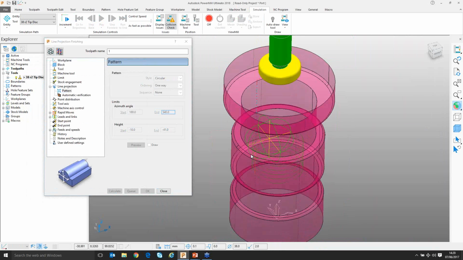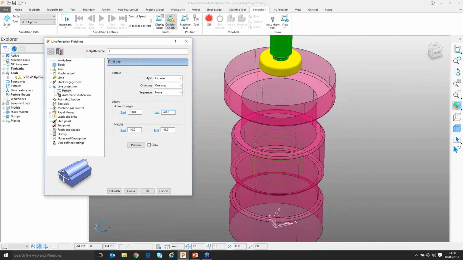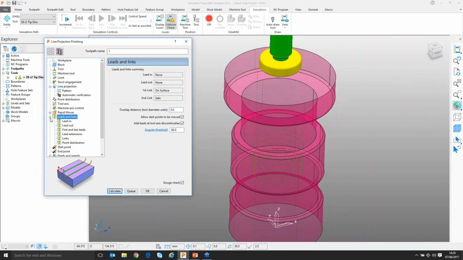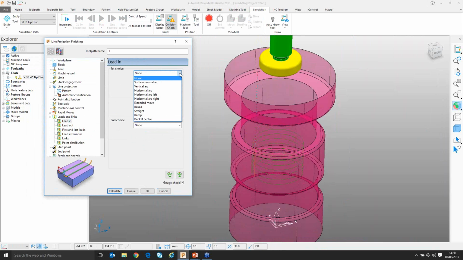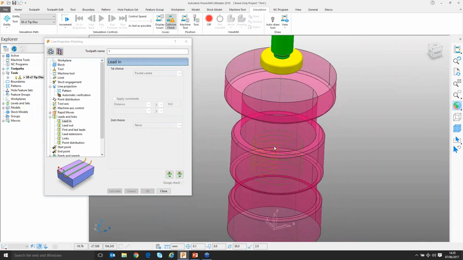The other thing that we can do for these type of operations is to go and use a lead in lean option. A lead in and lead out option that is very specific to this type of operation, and that is a pocket center. So we're going to lead in and lead out using pocket center. Can you see there that we're now going from the center, moving on, rolling on, going around, then rolling off and back to the center.